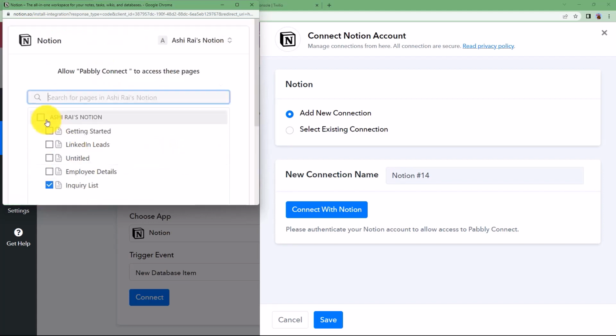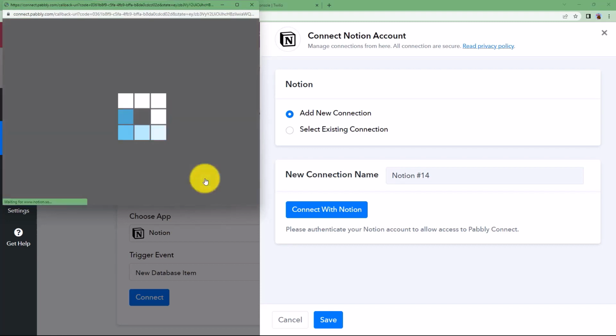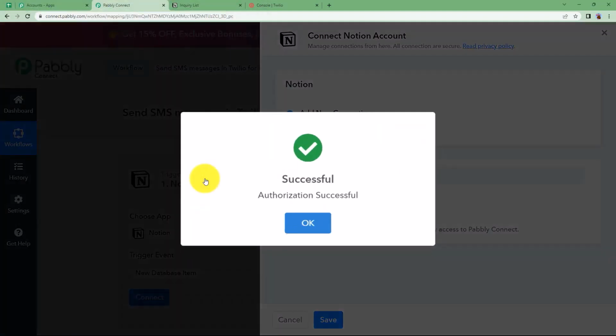Click on select pages, and over here either you can select all the databases or you can be very specific of selecting the one you're working upon. Like we are working on inquiry list, so I'm going to choose that one. Click on allow access and it will be connected.